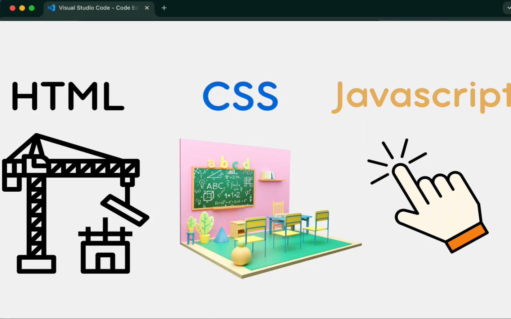So if HTML is the structure of your home or your building or website, then CSS is like the paint and decoration, adding colors, style, and design to your site. And JavaScript adds the interactions, letting users click buttons, submit forms, and more. So HTML, CSS, and JavaScript make up the core of web development.